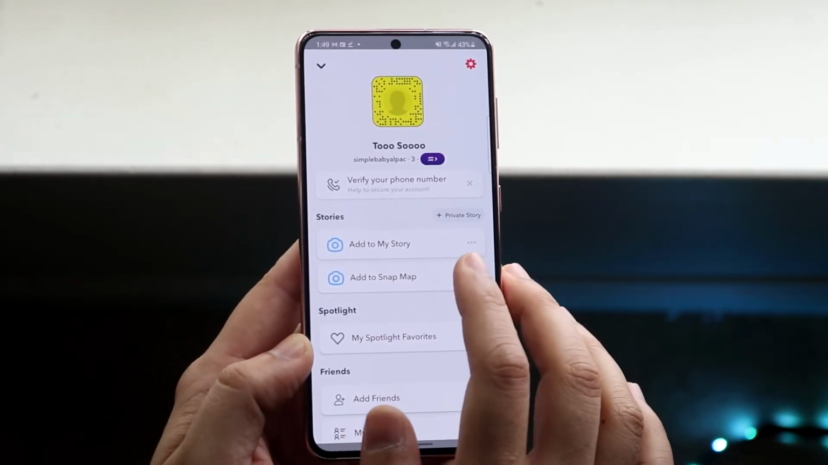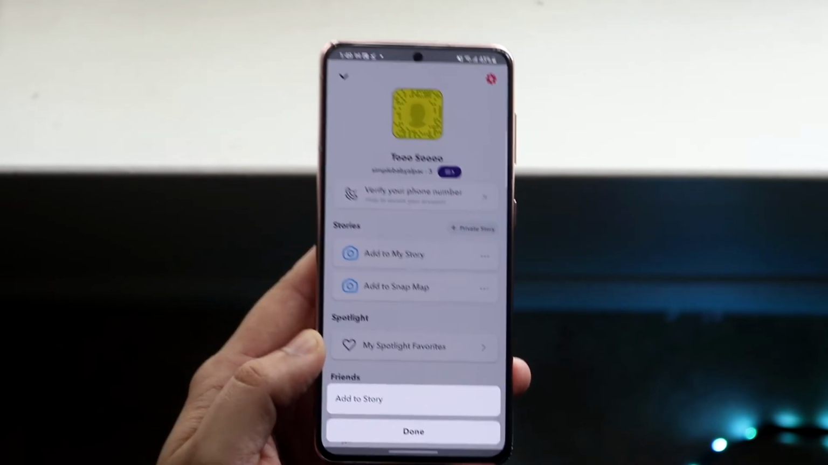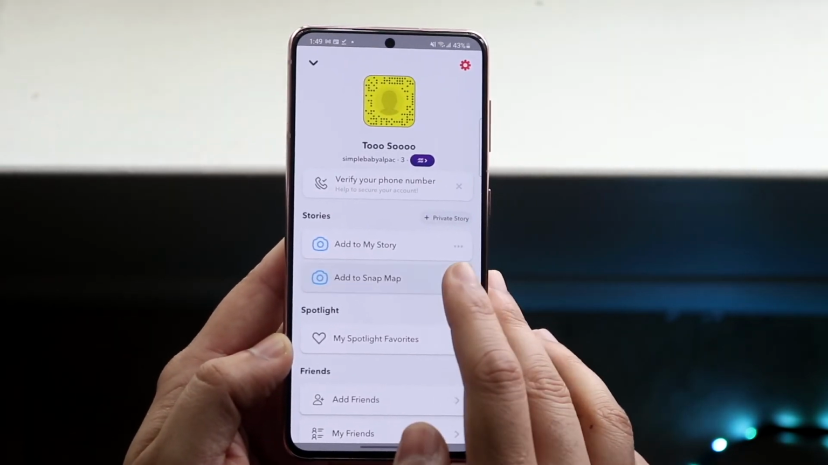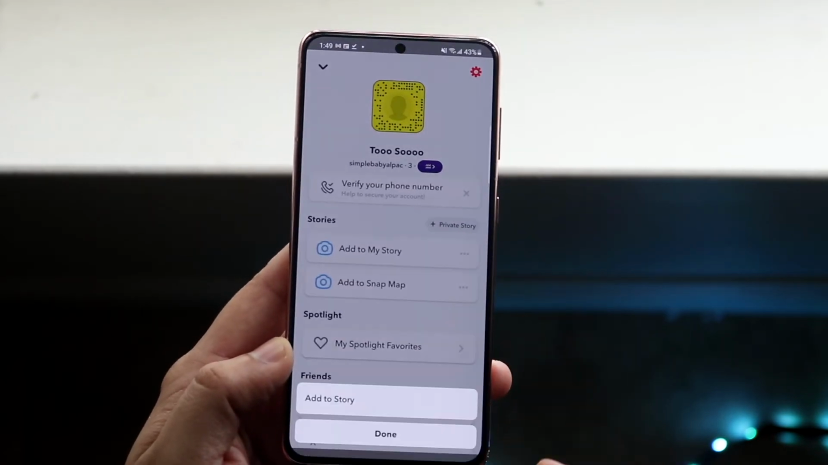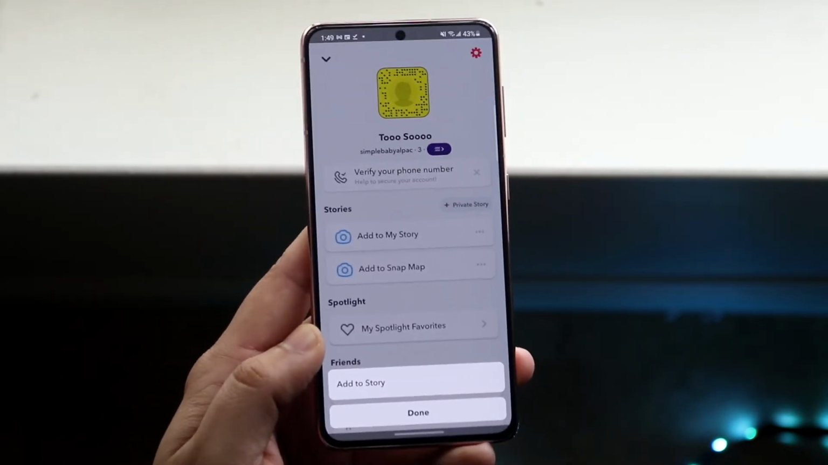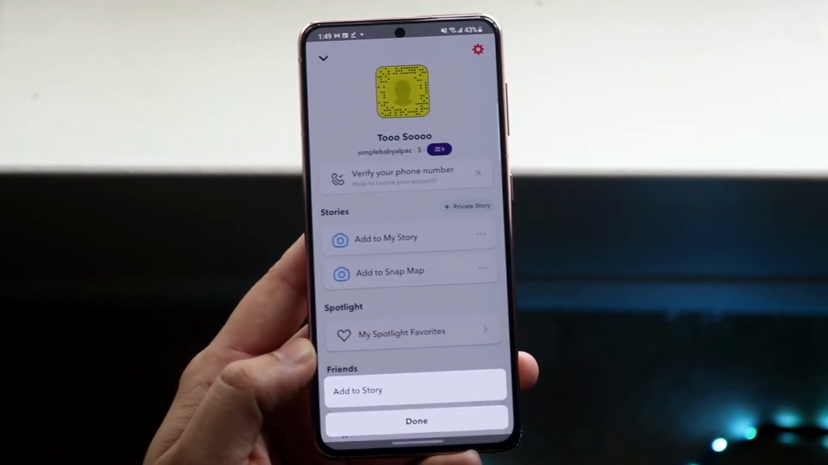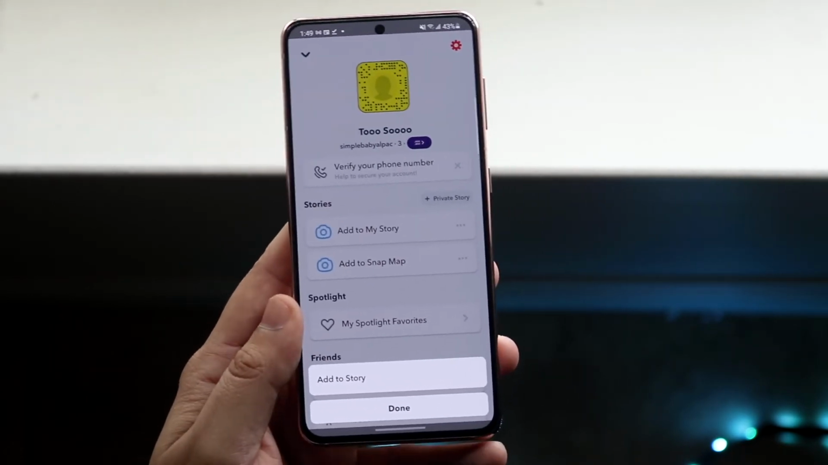I do have add to Snap Map, and what I did last time to get my last public profile on my main account was to click on the add to Snap Map option. I clicked those three dots right there, and there was a little create a public profile option, and all I had to do was click that little profile option, and that actually ended up fixing it, and I was able to post on there and create a public profile.